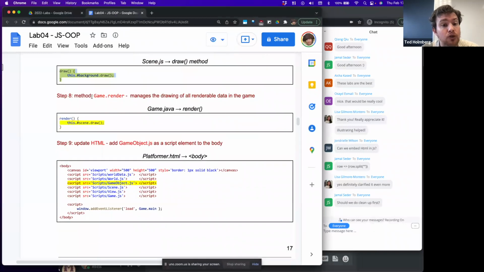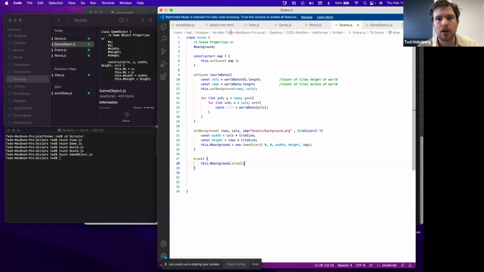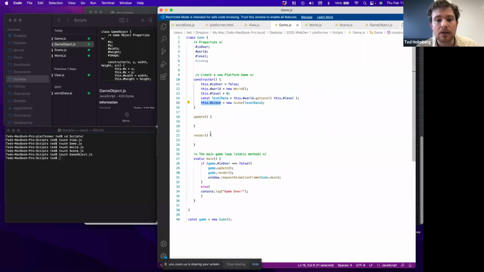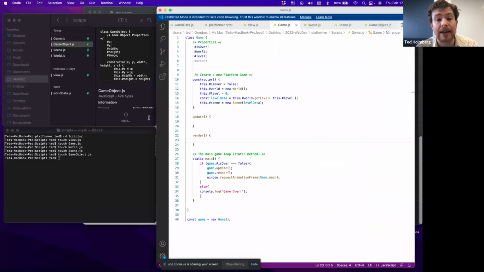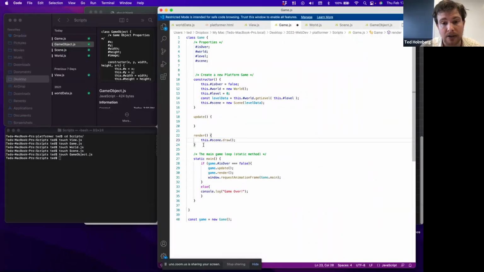And now that we have a draw method, we're going to have to next move into our game class and add a render method. And what the render method is going to be responsible for doing is managing the drawing of all renderable data inside of the game. And so, for instance, that might be the HUD. You see, I have the render method here. We already defined it. So this is the first thing we can actually add into the render method. I'm actually going to finally add something into the body of this method.